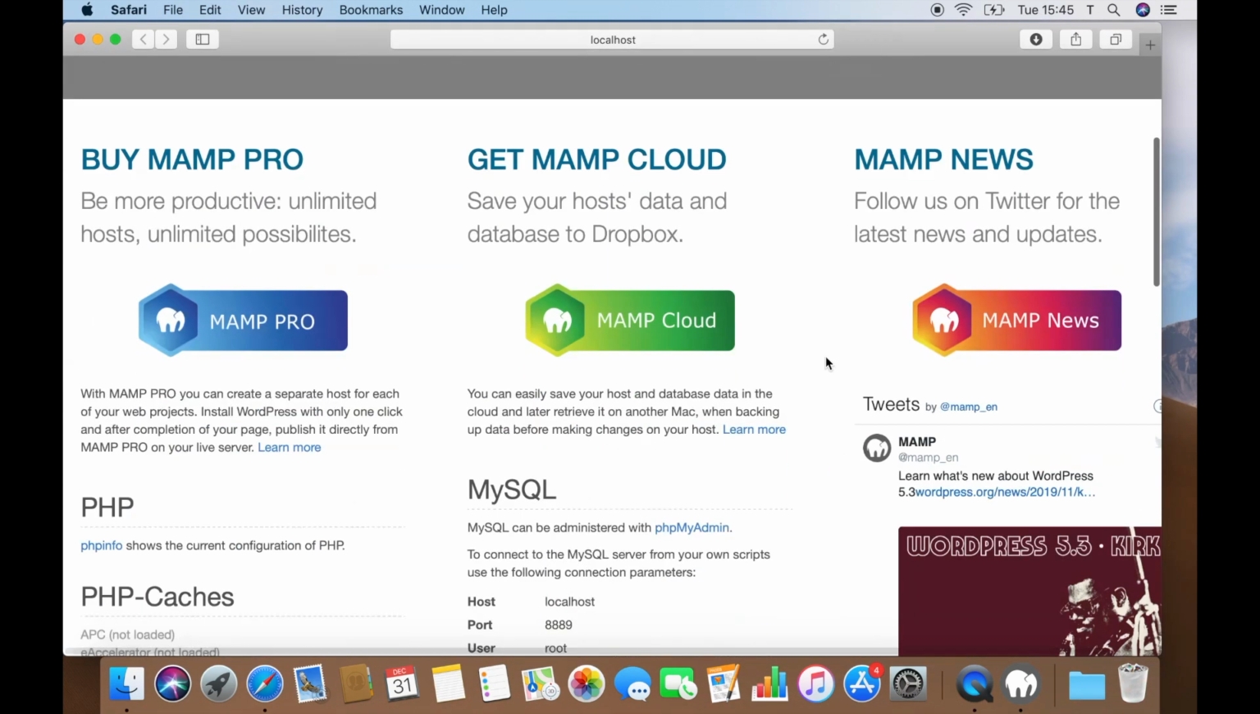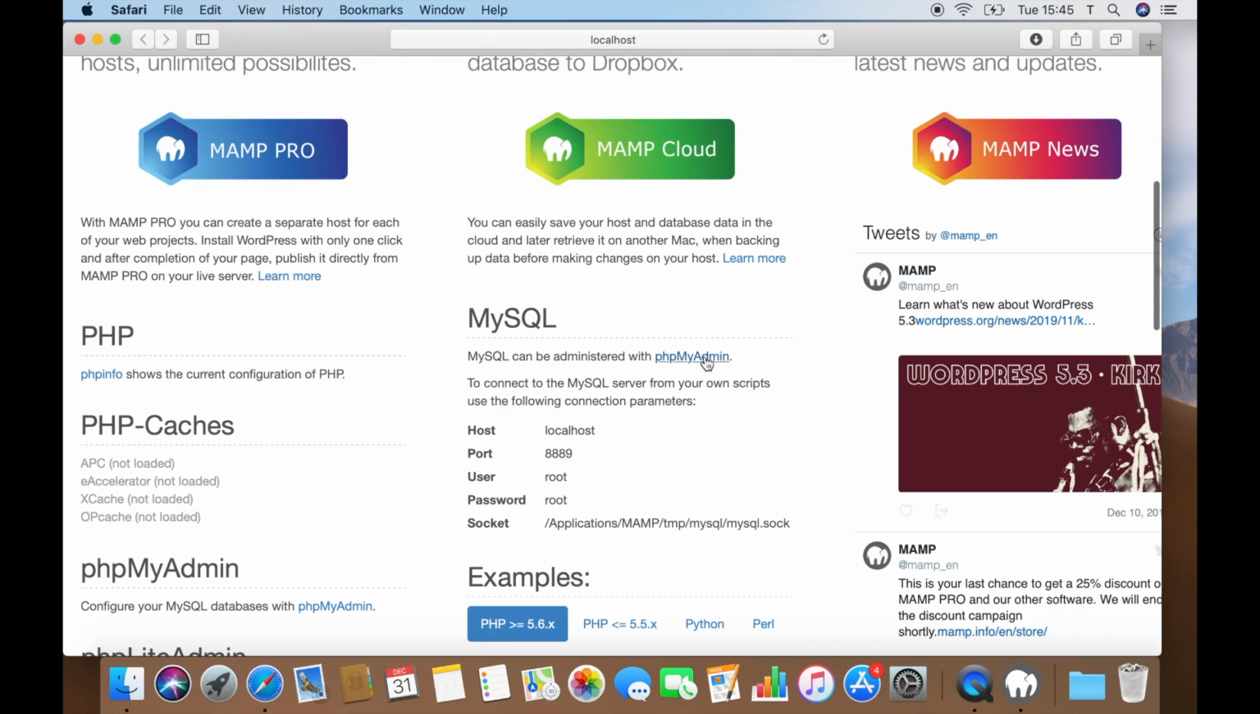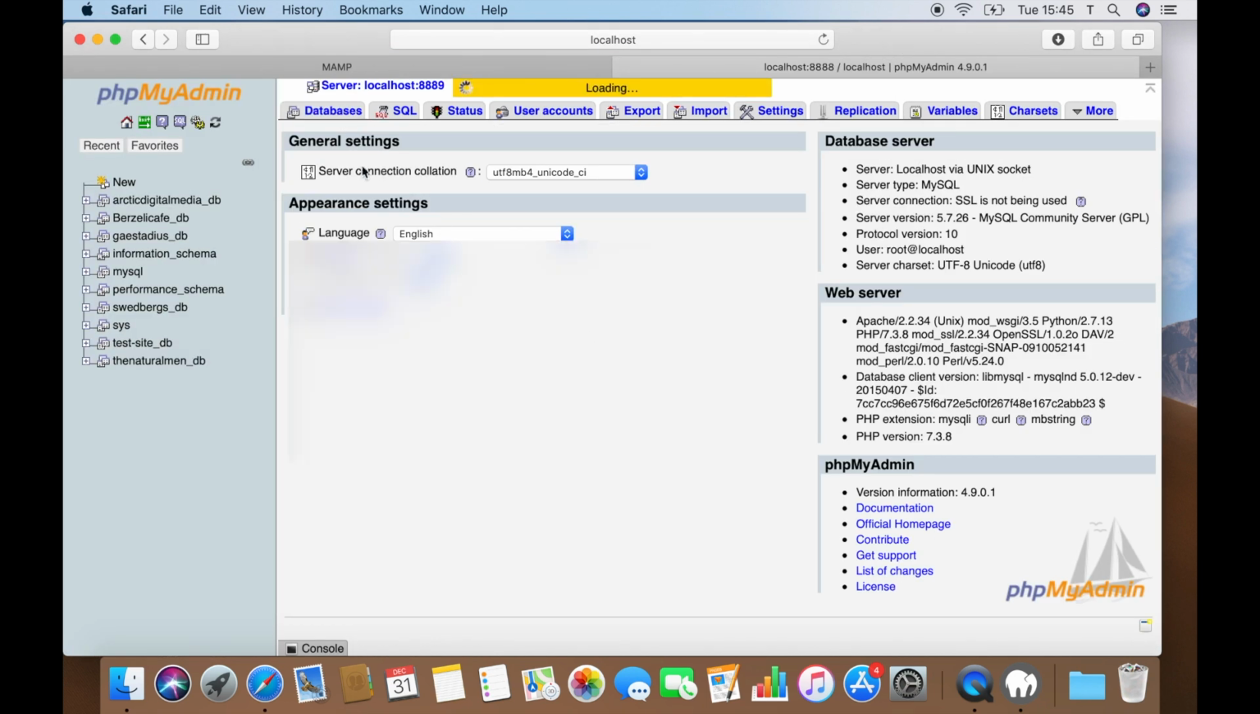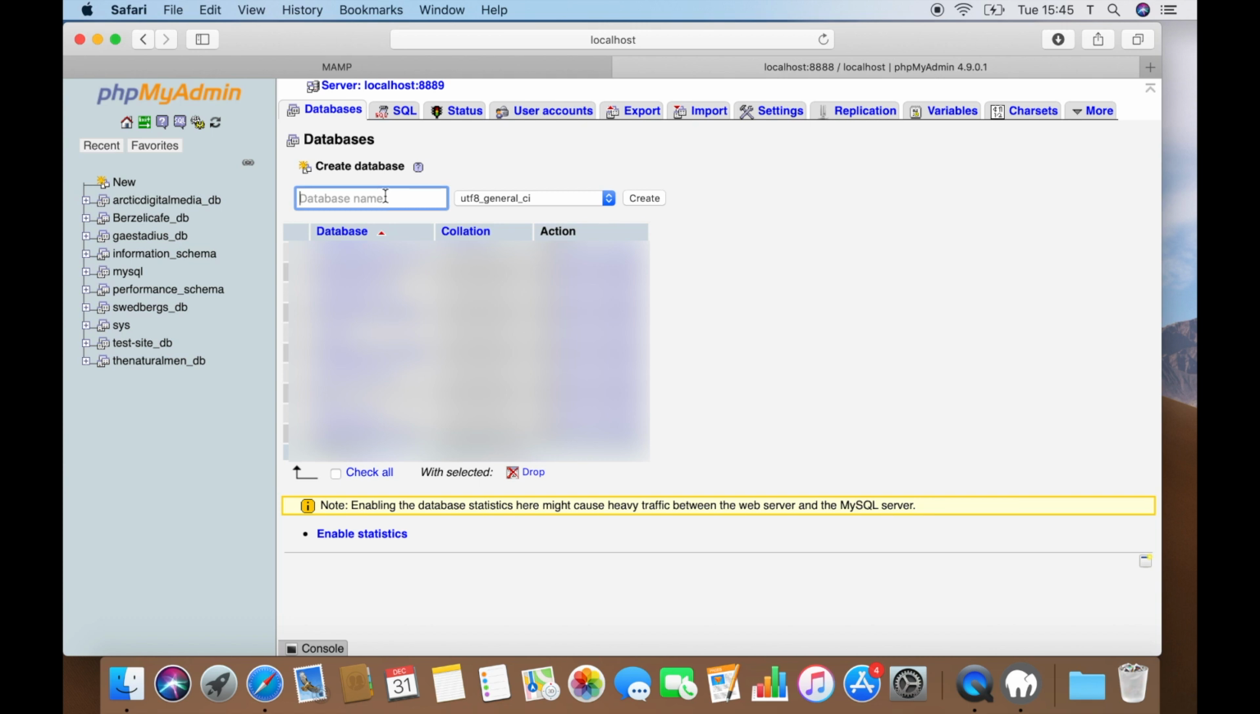And next thing to do is go to phpMyAdmin and set up a database for the website. So let's just call the database test site database, create.